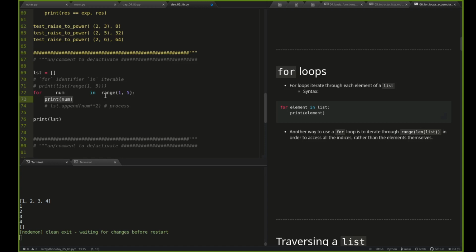For all numbers in range, is that how it can be? Yeah, for all the numbers in the range as described by the arguments that I'm passing to range. Exclusive for the last time.